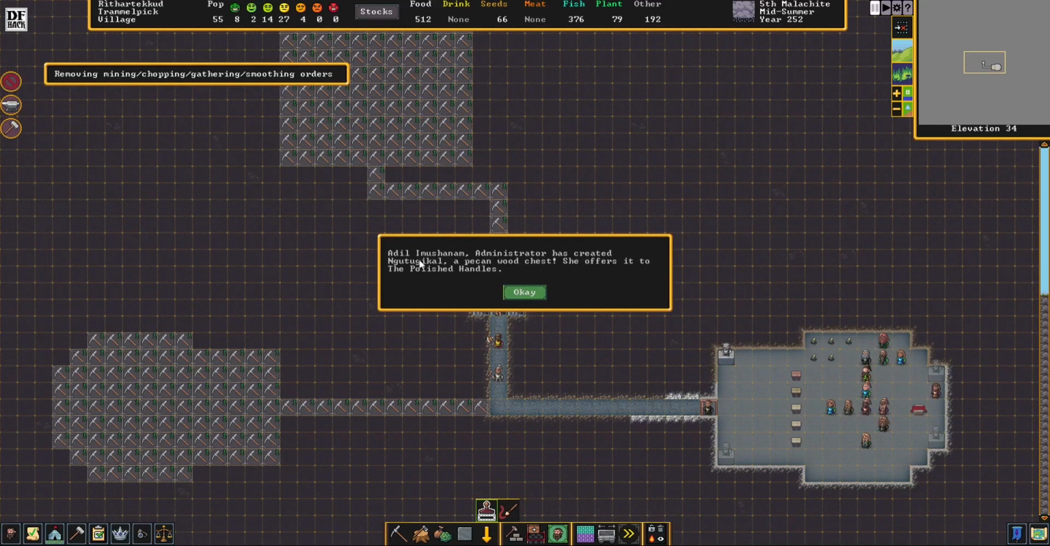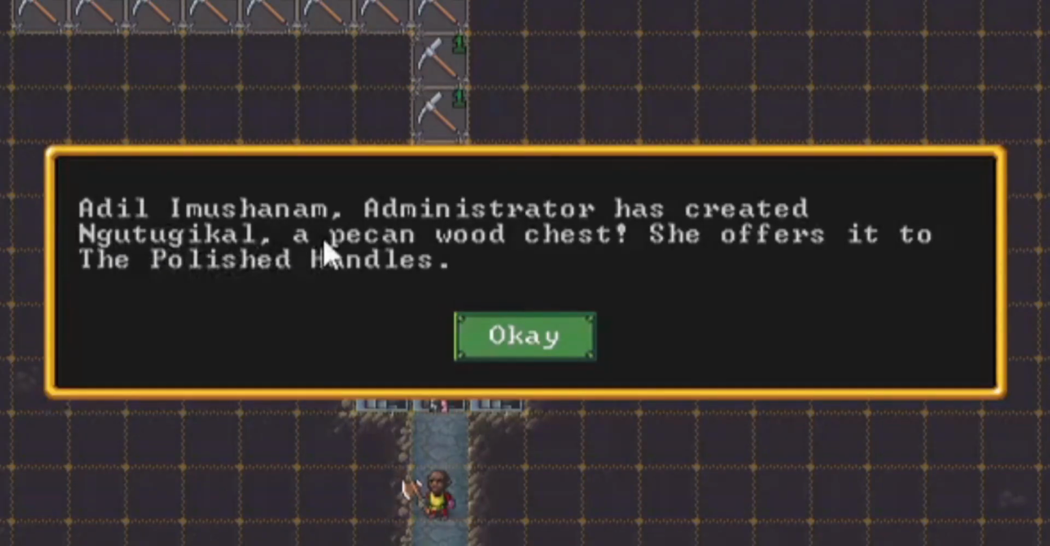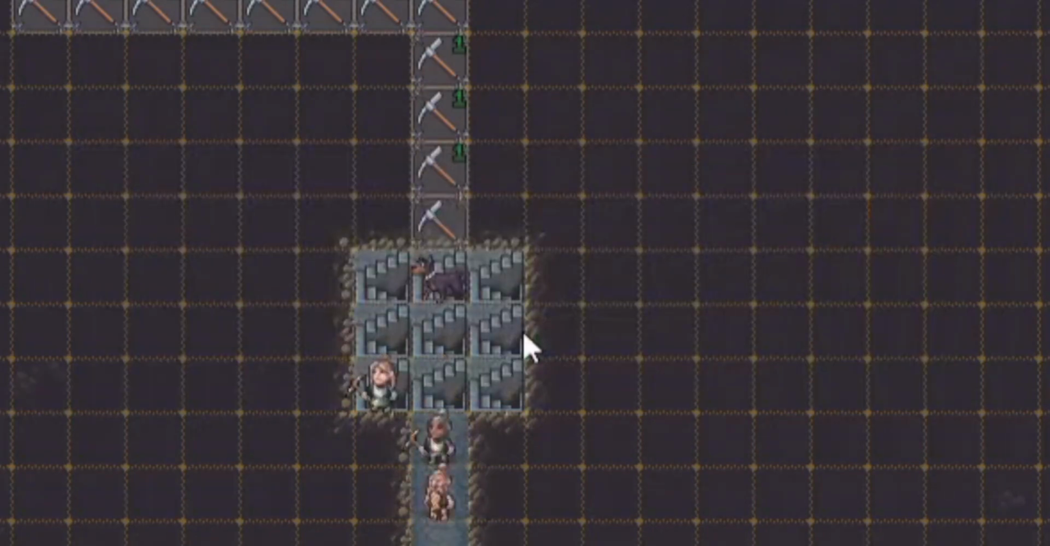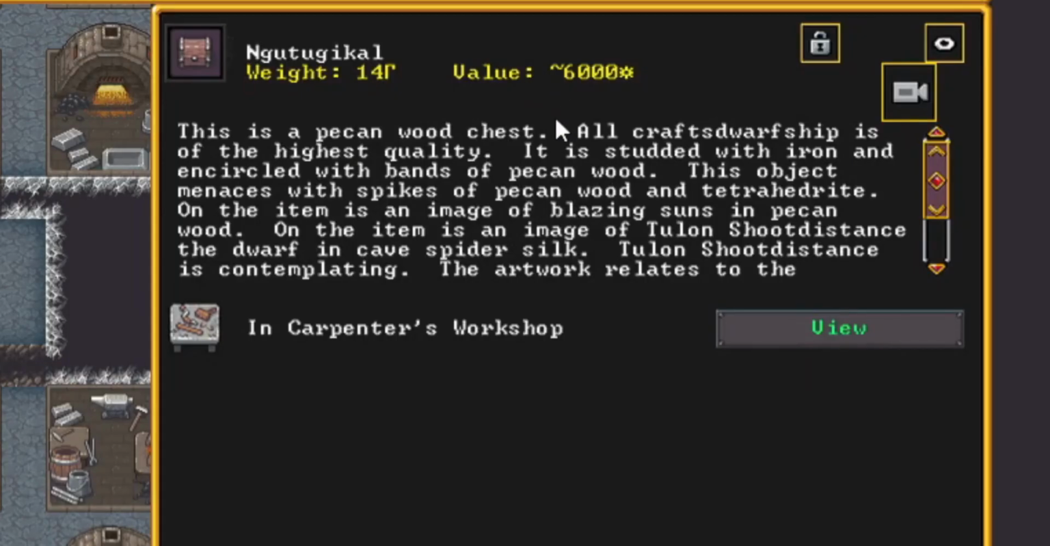Adil, our administrator, has created Ngutikul, a pecan wood chest. She offers it to the polished handles. This pecan wood chest, all craft store ship, is of the highest quality.